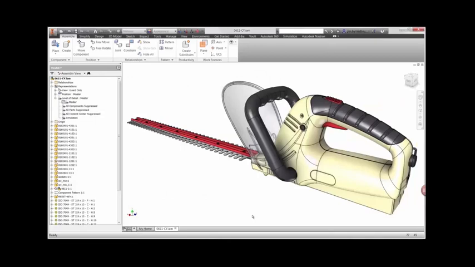Welcome to this demonstration of using the Autodesk Nastran in-CAD solver embedded in Inventor. This technology enables designers the ability to solve problems that go beyond the capabilities of linear, static, and frequency studies that are currently available in Inventor Professional.